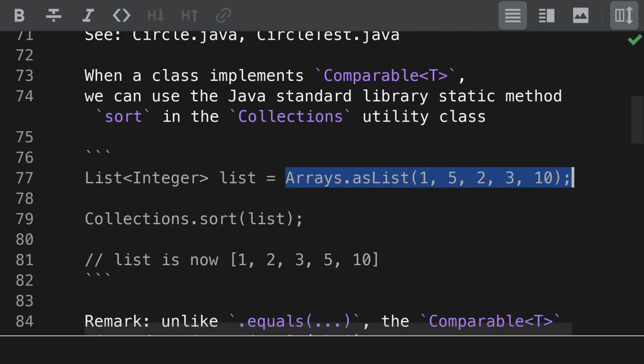So here's just that shortened example. I've got a list of numbers 1, 5, 2, 3, and 10, and I can sort it by nature of those numbers being comparable, and the sort method is going to, in place, rearrange the elements within the list to be 1, 2, 3, 5, and 10.